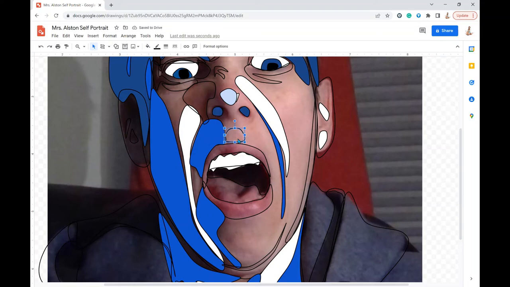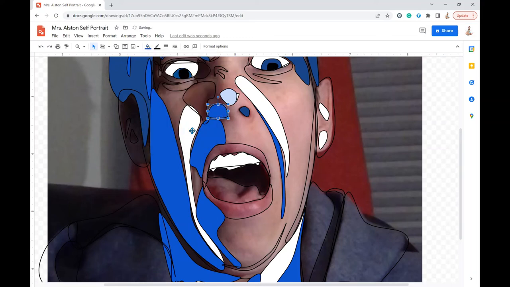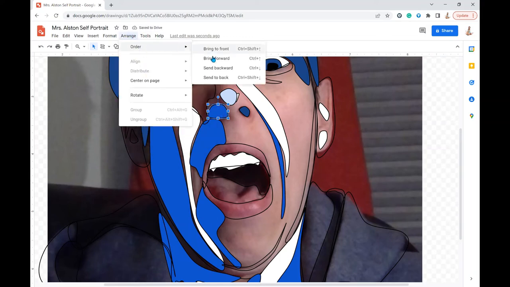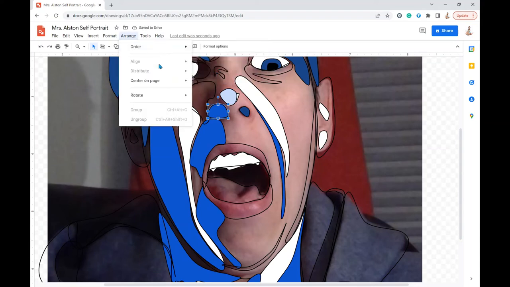The great thing is I can see exactly where this piece goes. So it goes right there. So I moved it out of the way and I can move it back. And then I can color it. And then I can arrange it because it still is not in the proper order. I need that dark nostril to be on top.